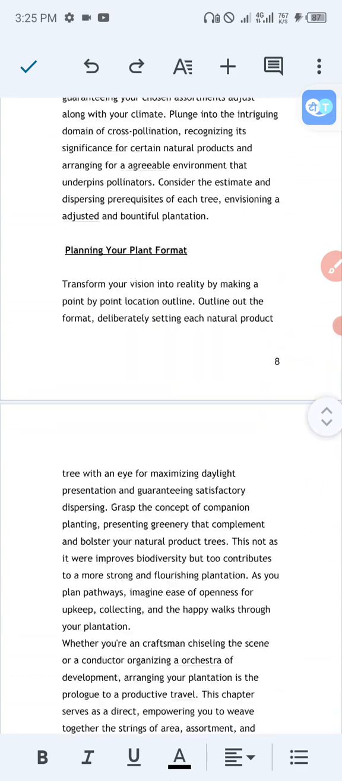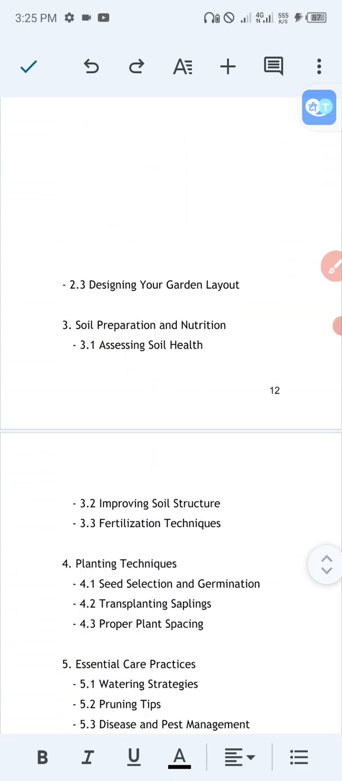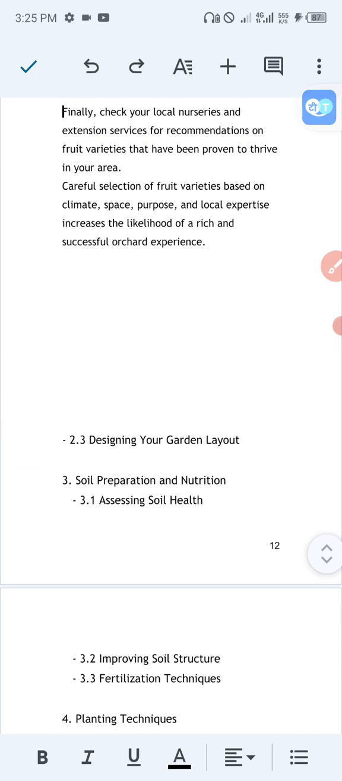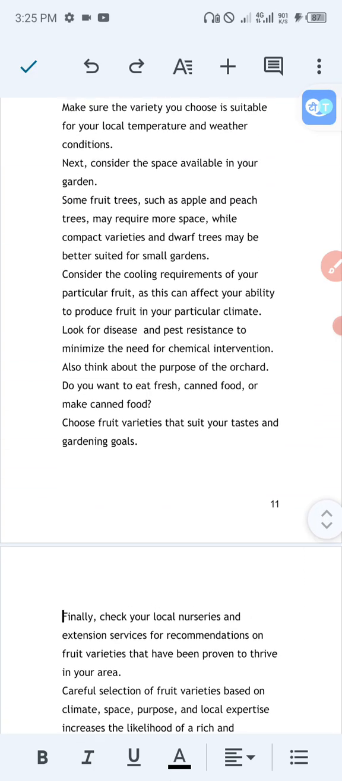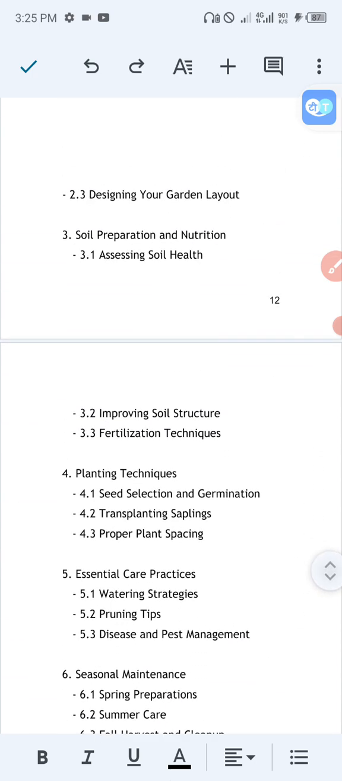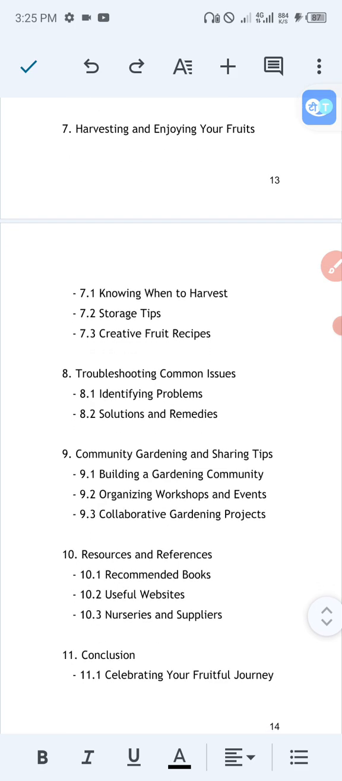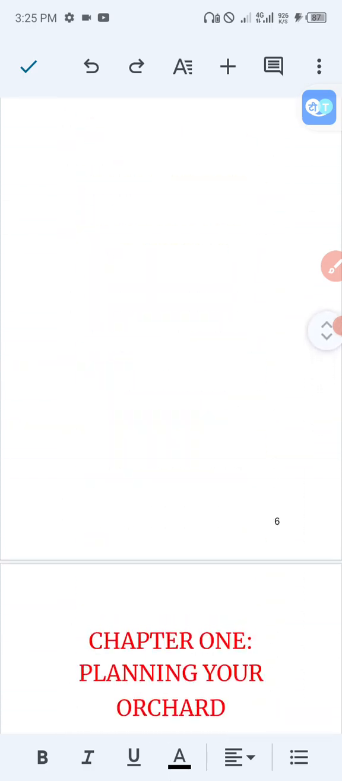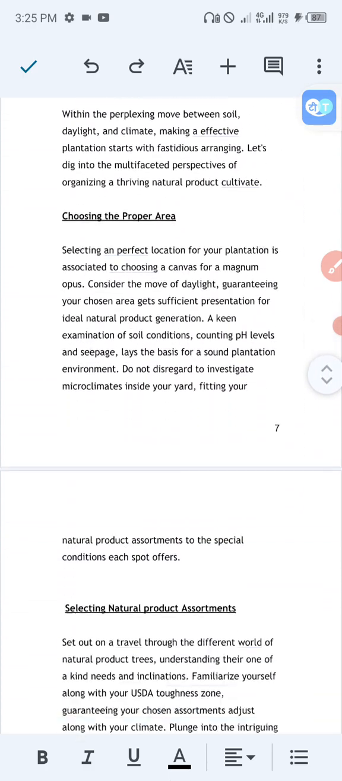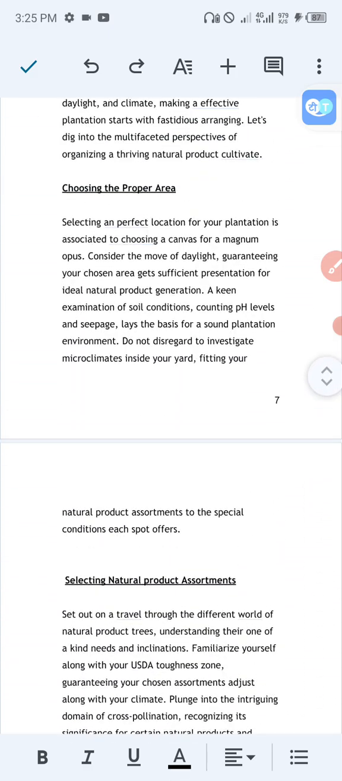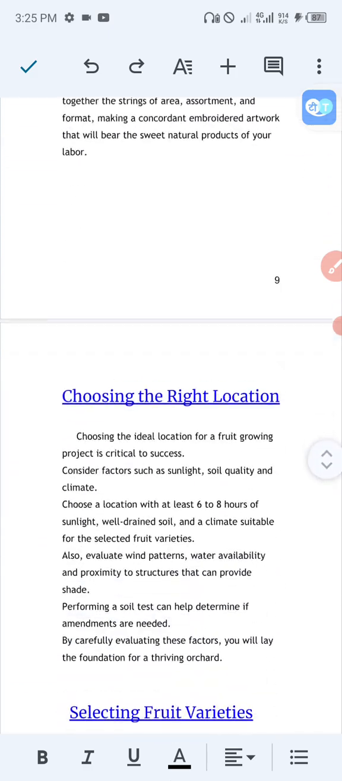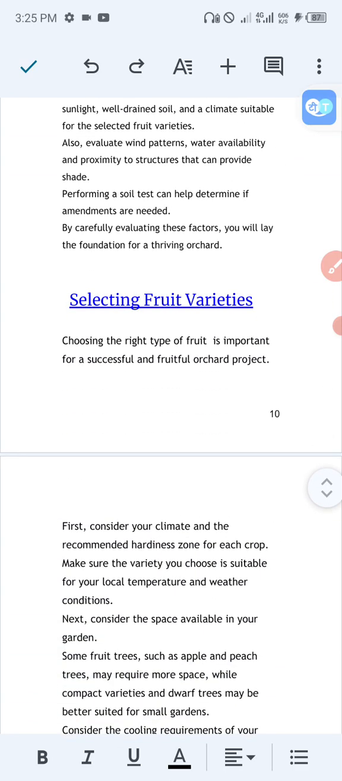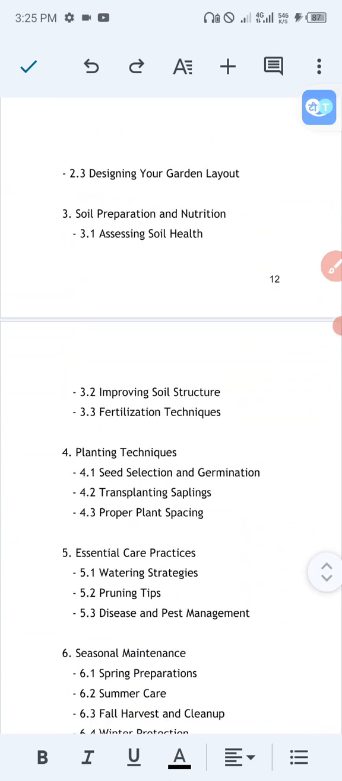Selecting food varieties. Now, the last subtopic here is designing your garden layout. After this, under chapter one, I'll go to chapter two, and I'll stop the chapters there. So you would know how to do the rest if it's yours. Now, planning your orchard. These are the subtopics under it. Choosing the right location. The person that bought your book, anything that the person needs to be successful, the person will surely see it here.